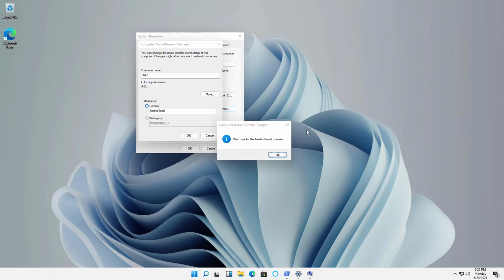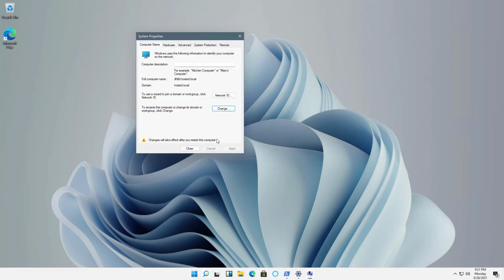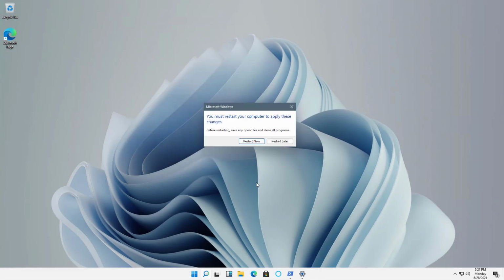And I've been welcomed to the hosted.local domain. So I've joined a domain using Windows 11. Now it has to be Windows Pro or Enterprise. It does not work with the Home version. And now I'll have to restart and log back in as a domain user instead of a local user. So that's how we join a domain in Windows 11.